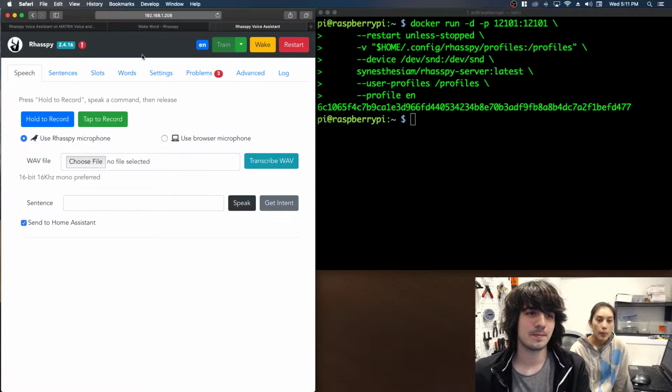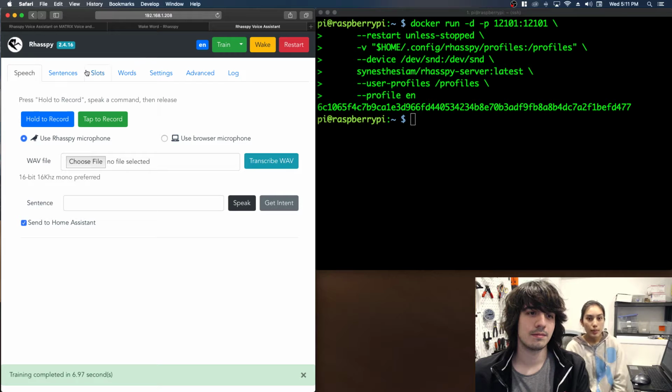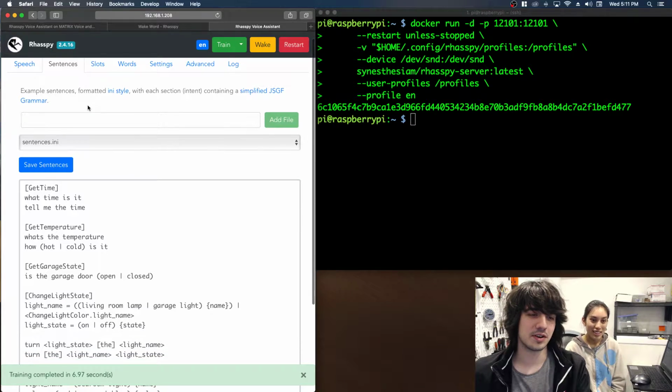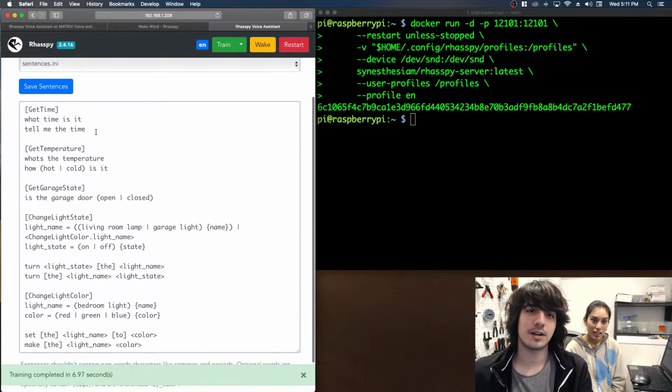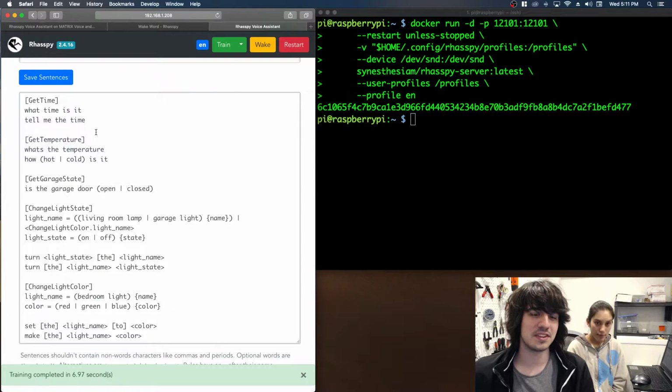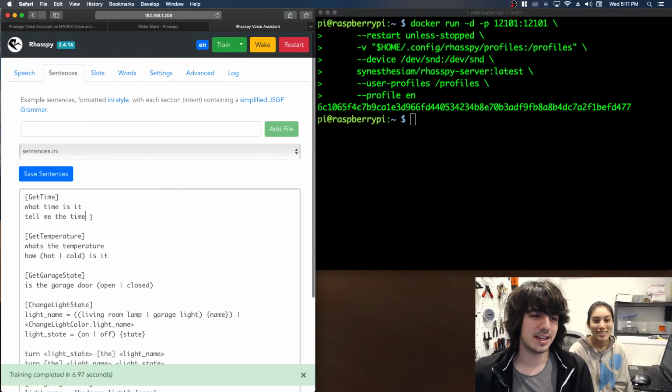So it's nice that Raspy has a UI for all this, and it's not just a bunch of terminal commands, right? So now we're going to go to sentences just to show you something. We're going to go over how to make skills in another video. This is just a setup. But just to show you, here is a get time skill and how it was made.